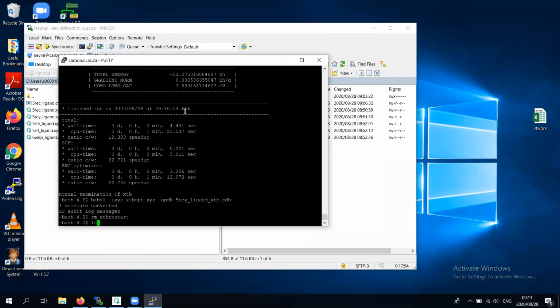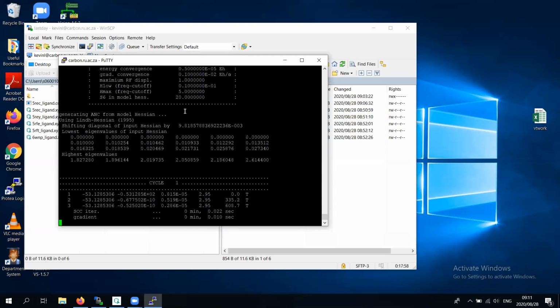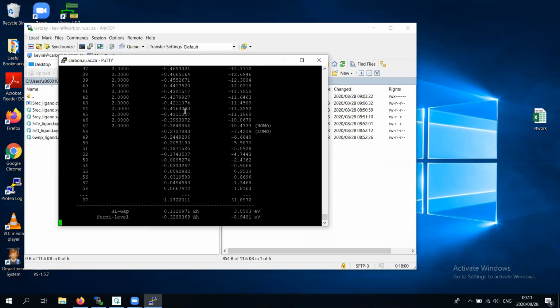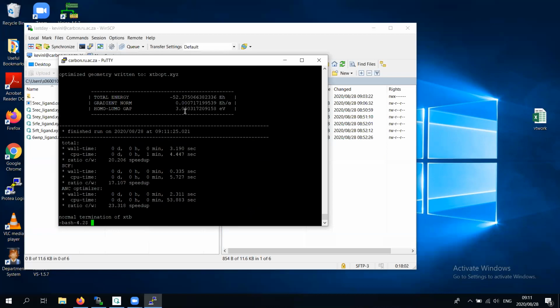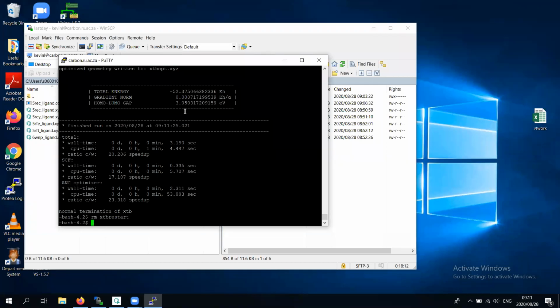Let's see what other XTB we haven't done. 5RFE is the one I want to do now. Here we go, no error messages from 5RFE. So I'm going to just remove the XTB restart. And we did 5RFE. I need to convert it now to 5RFE, sorry.